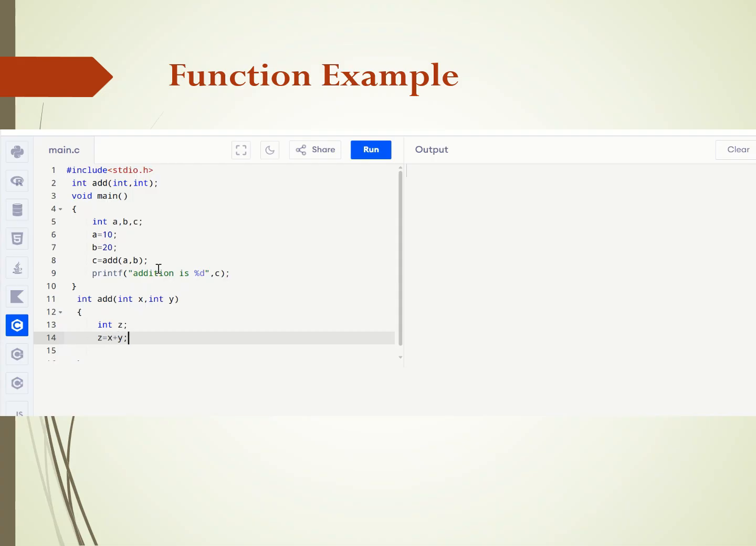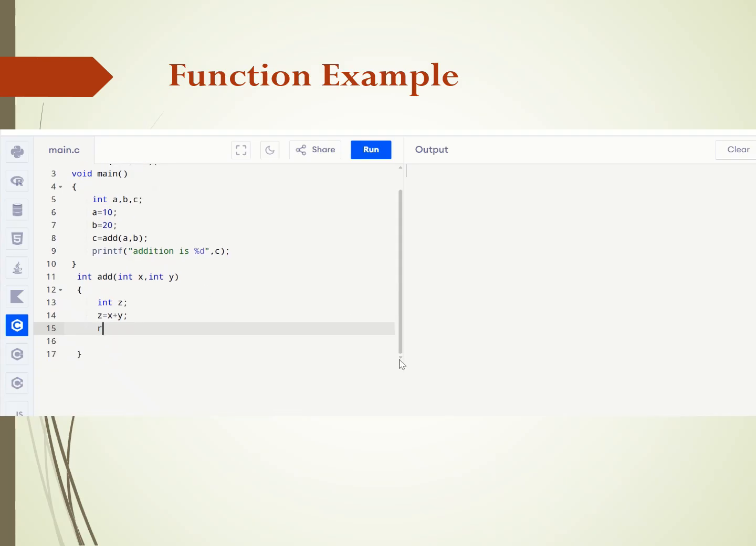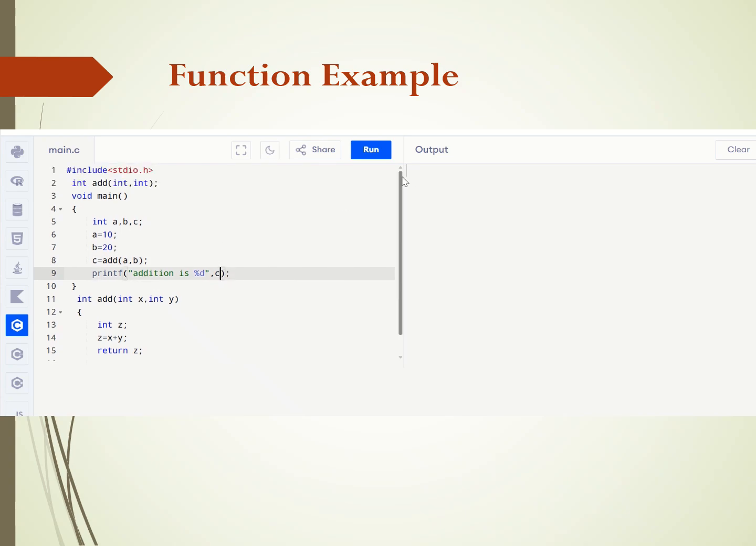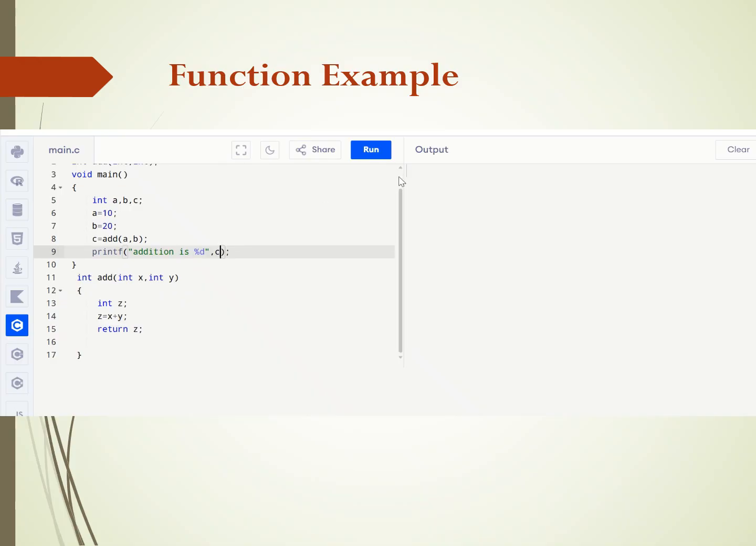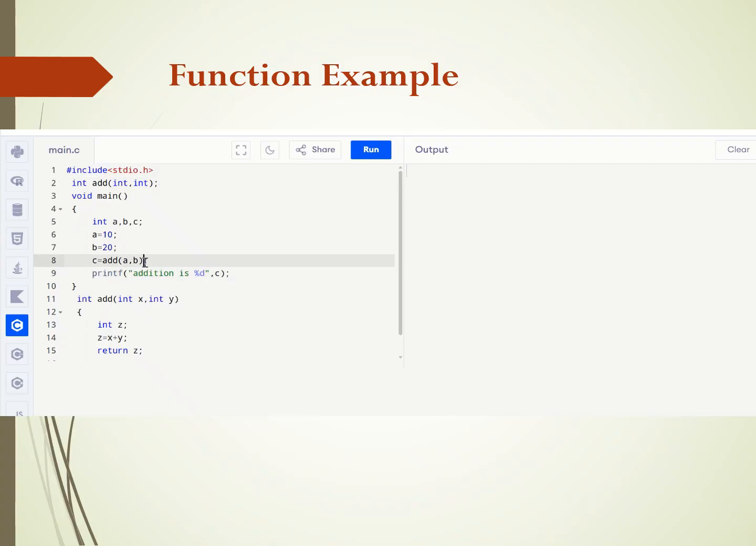Whatever value is added, we want to return that value. So I write the return statement, return z. The returned value z will be stored in the variable c, and the print function will print the value of c. Look here. I have declared the function here, called the function here, and defined it here. I want to run it. Okay, look here, the answer is displayed. Addition is 30.